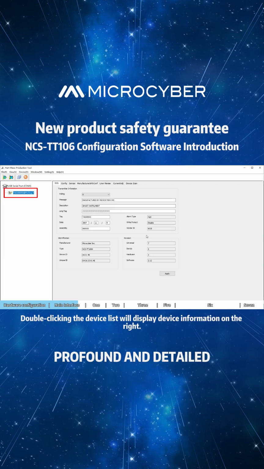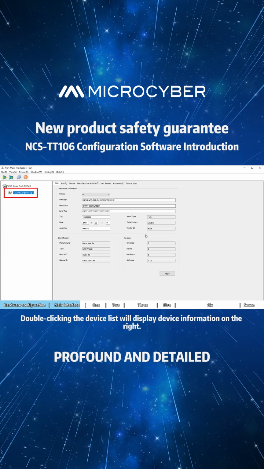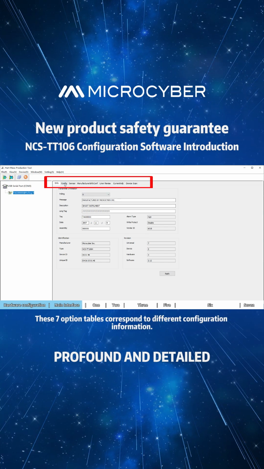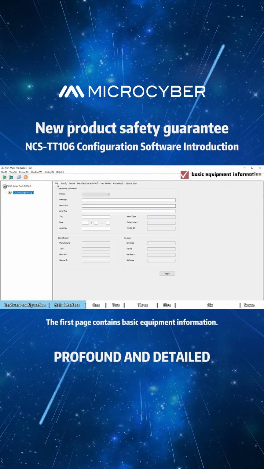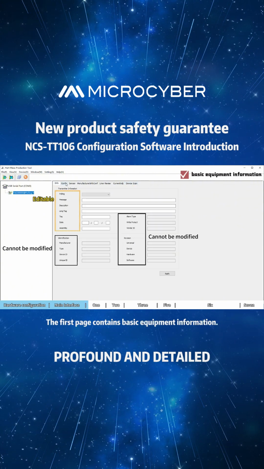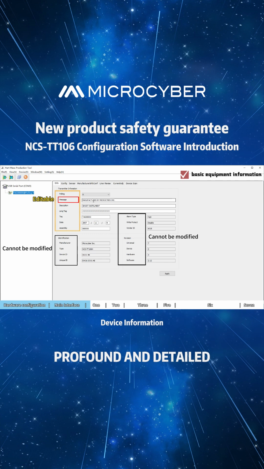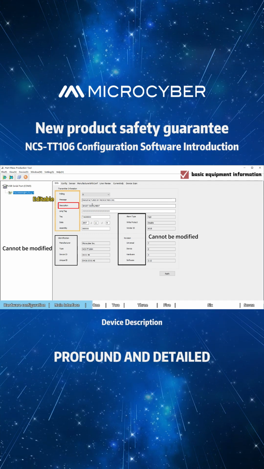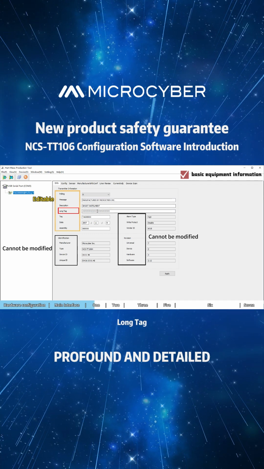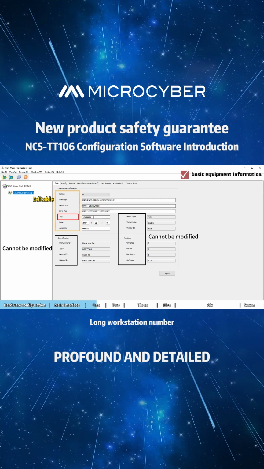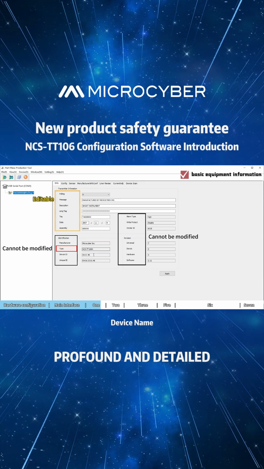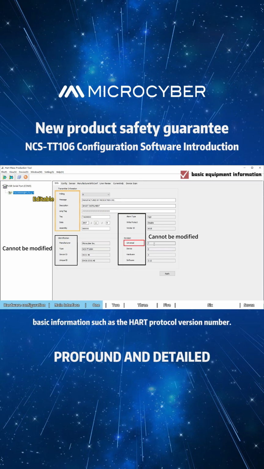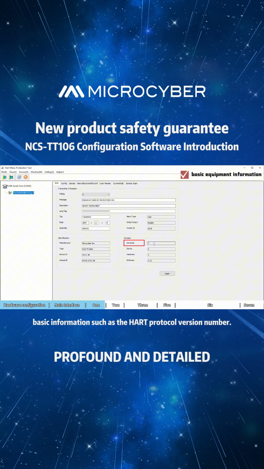Double-clicking the device list will display device information on the right. These 7 option tables correspond to different configuration information. The first page contains basic equipment information, device information, device description, long tag, long workstation number, date, manufacturer, device name, basic information such as the HART protocol version number.